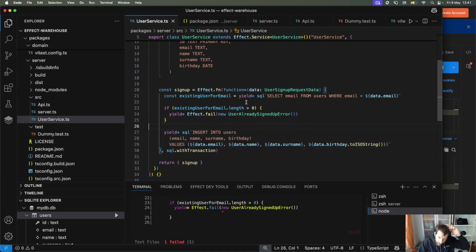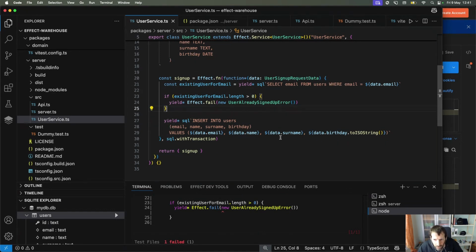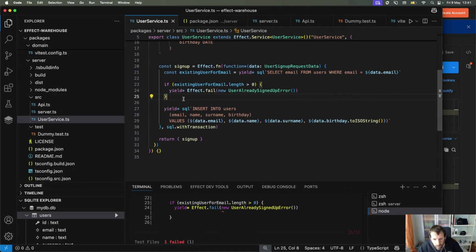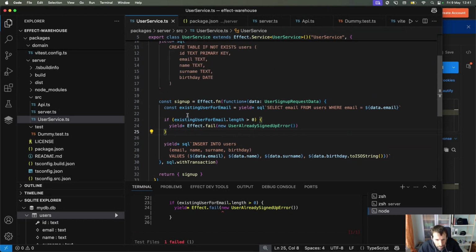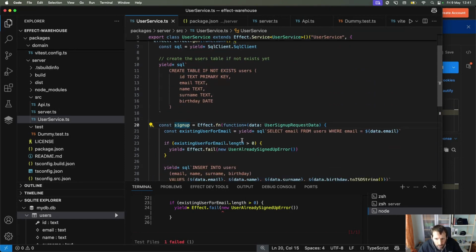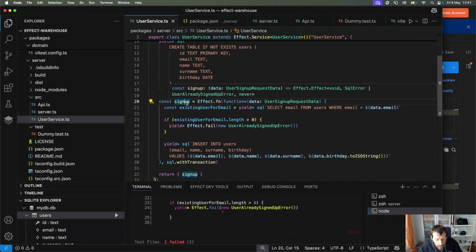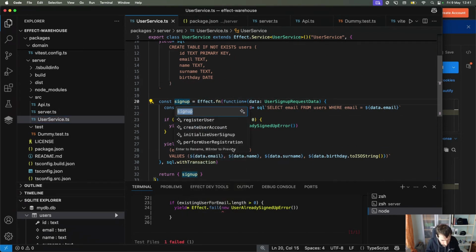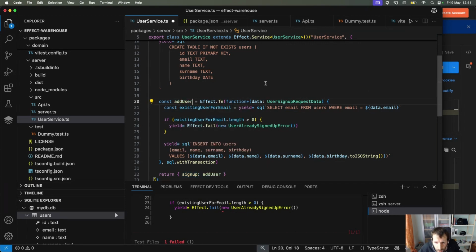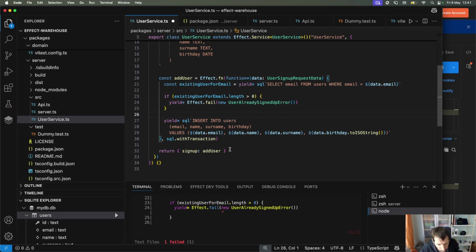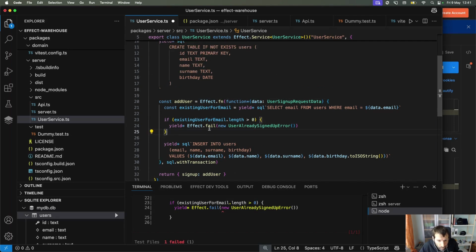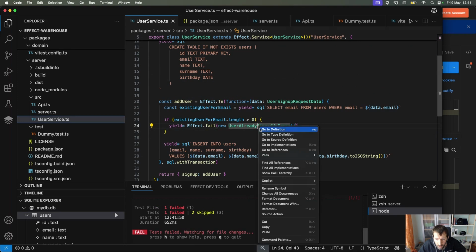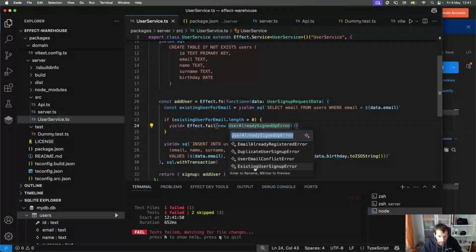So that way, before inserting a user, we check if it already exists. If it already exists, we fail, and if not, we insert the data. Okay. And maybe calling this sign up is too much. We maybe want to call this add user. Okay. And this can be something like rename symbol.